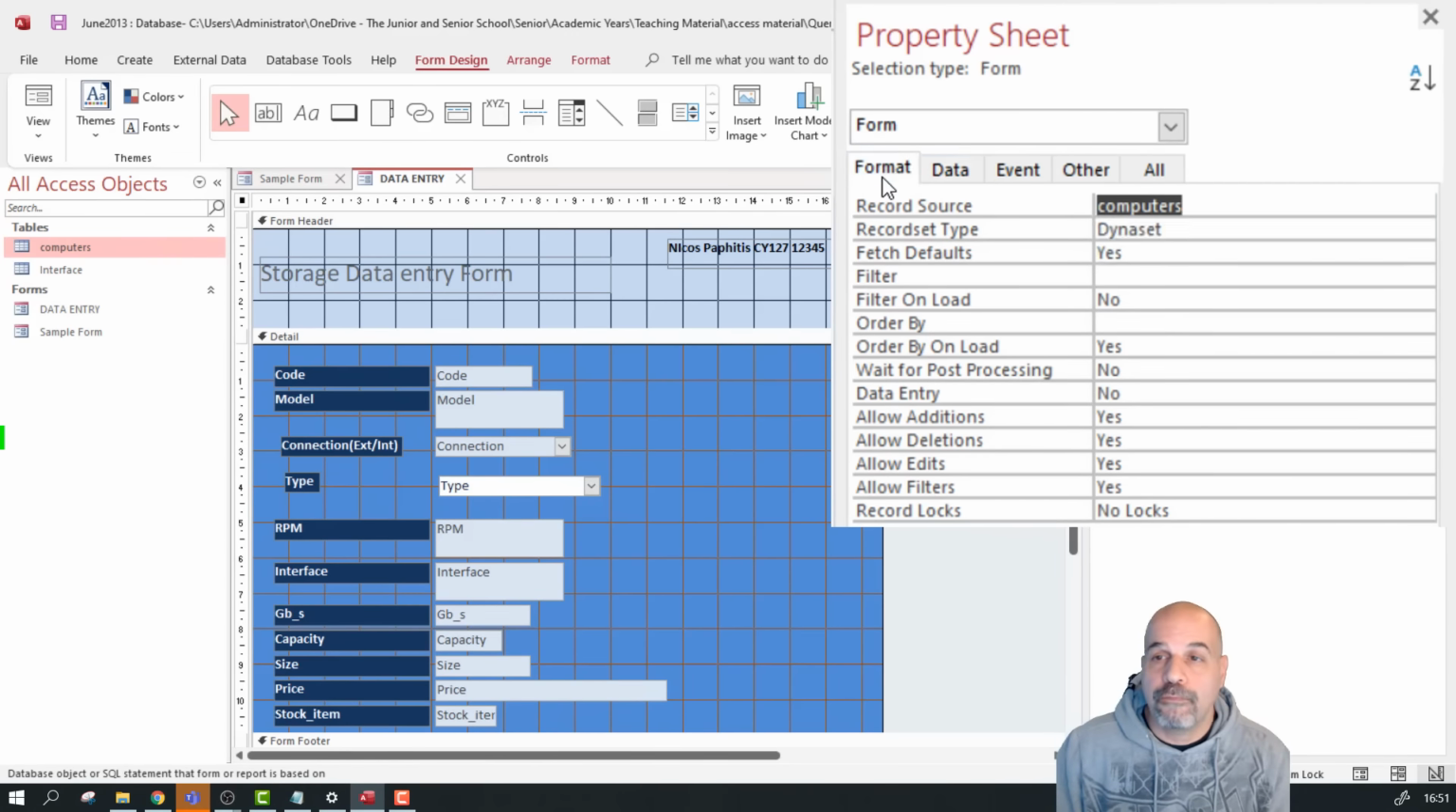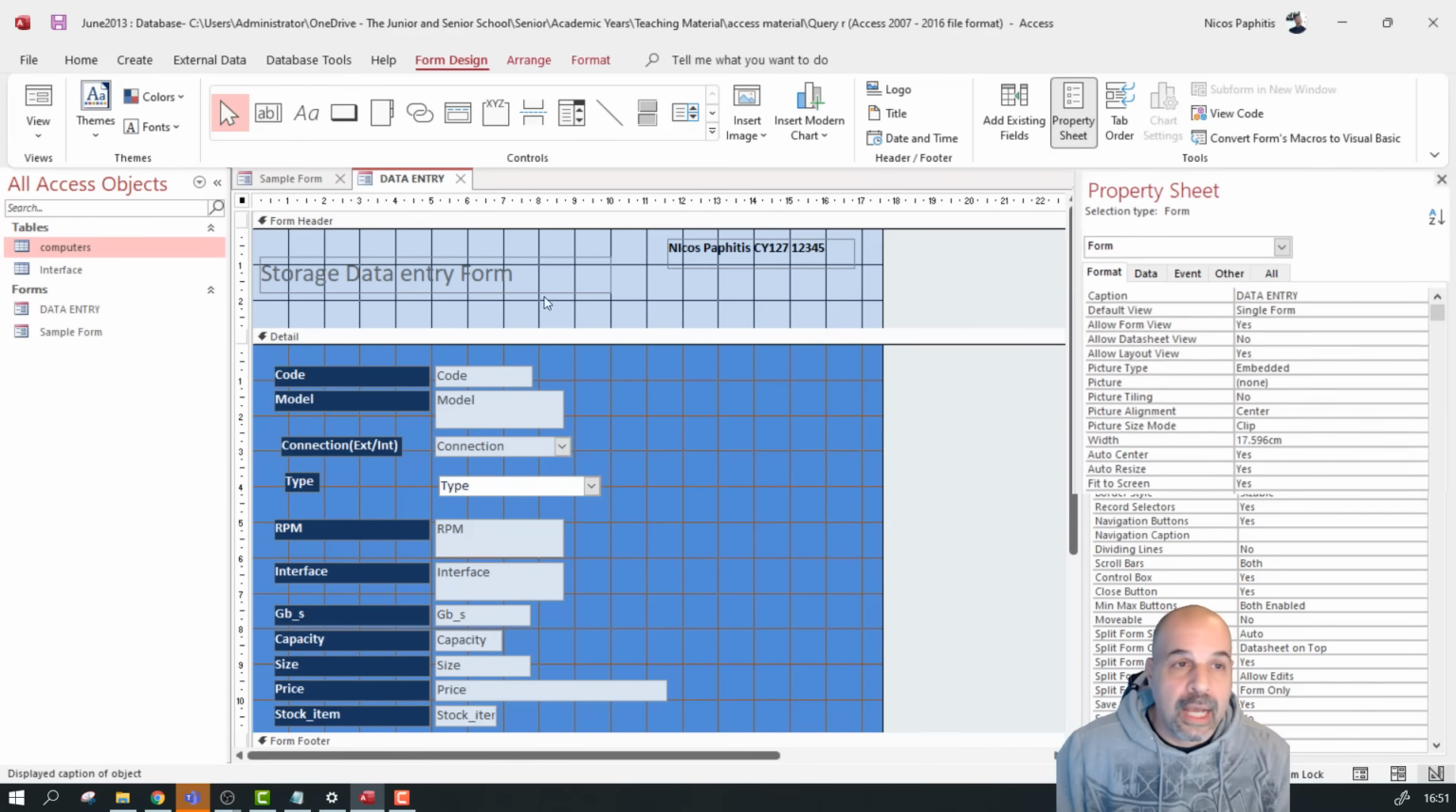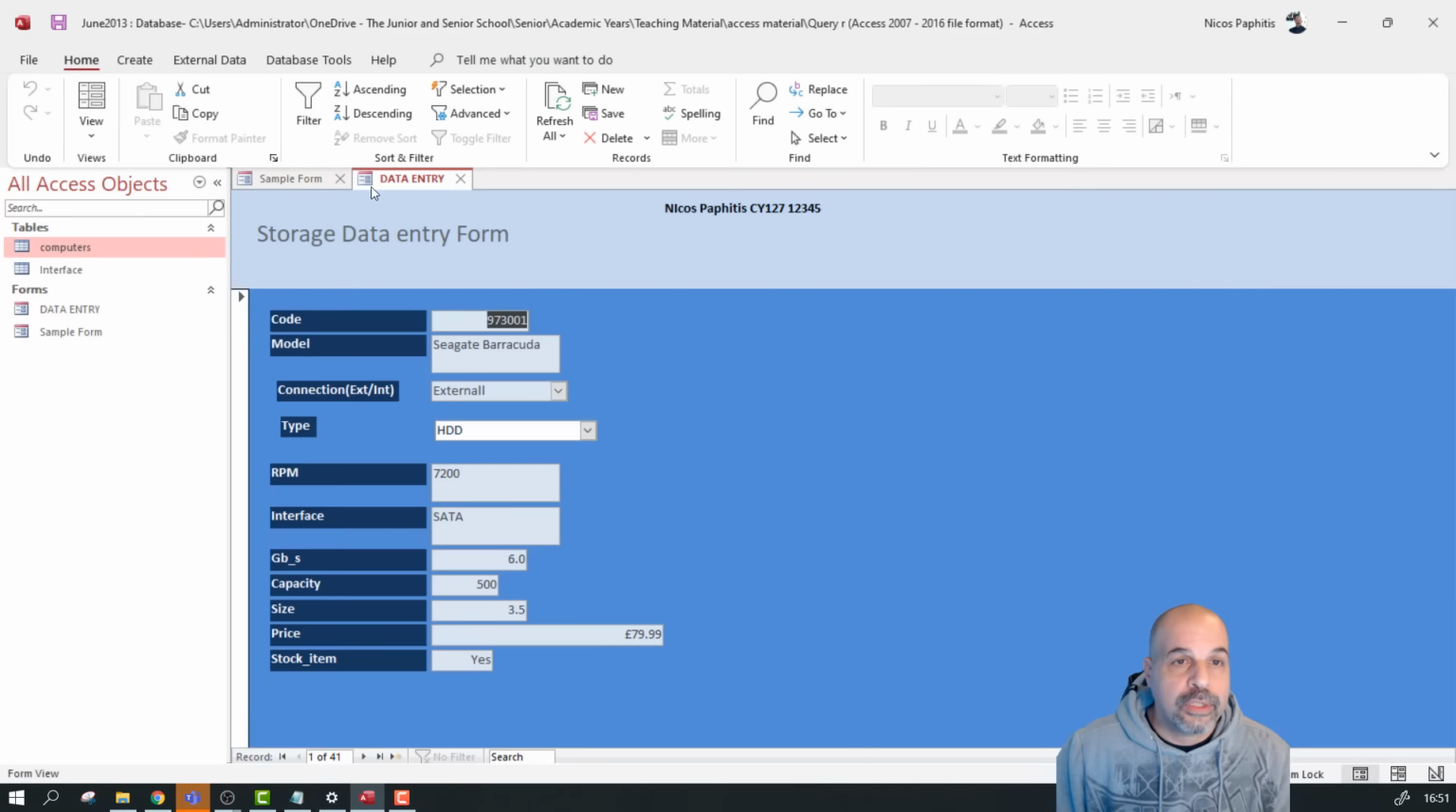So I'm going to go to format, and here I've got the caption and it says computers. So I'm just going to change that to data entry. Okay. And now if I go to my normal view, can you see? There you go. There's the label for my form. Okay, let's go back.